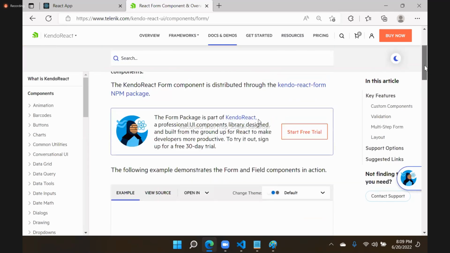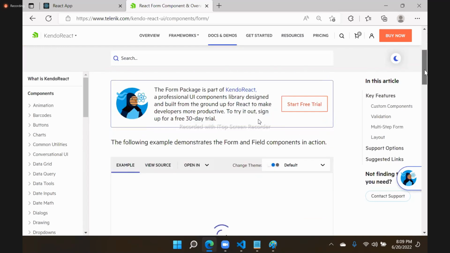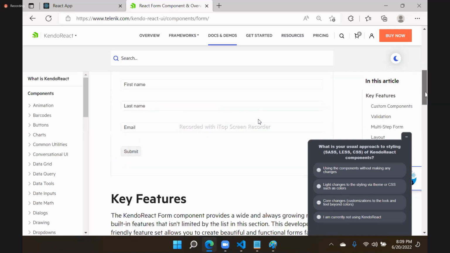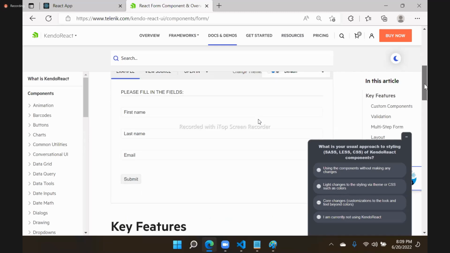You have to purchase. So free trials are available. You can download the free version. After sign up, a 30-day trial will be available. You can try that. But these are paid sources, right?